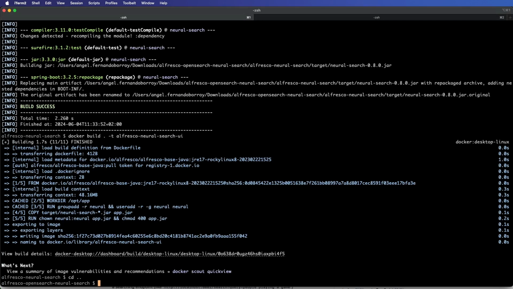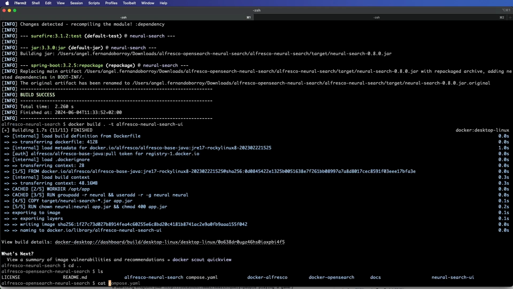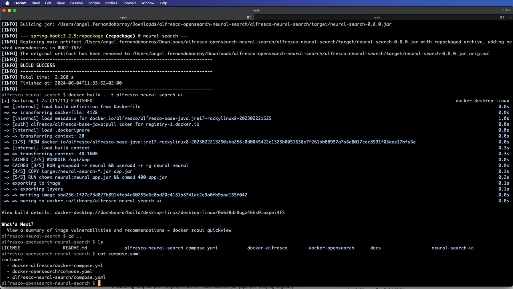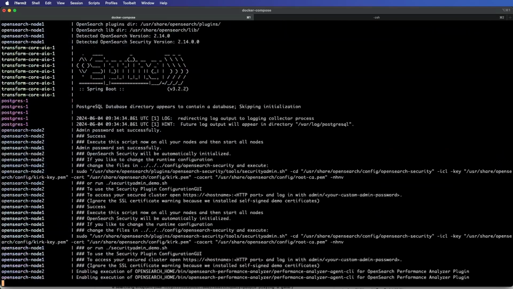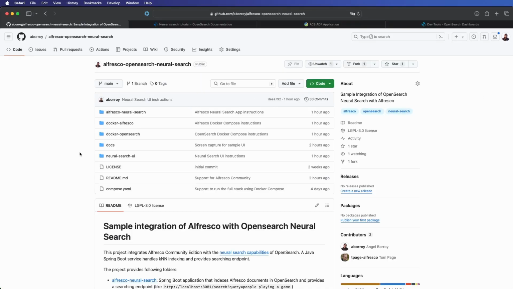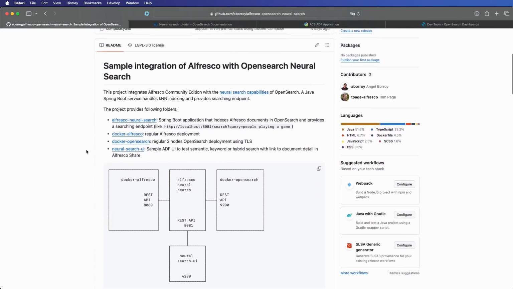So with that, we can start the Docker Compose that includes Alfresco, OpenSearch, and the Docker image we already created. So let's start this composition. And while this is starting, we can see all the components of this project.